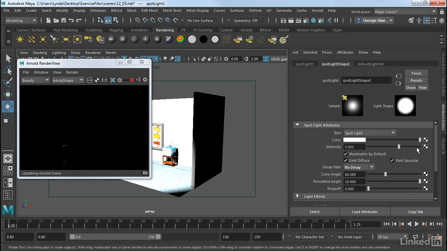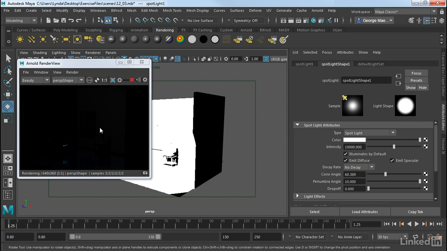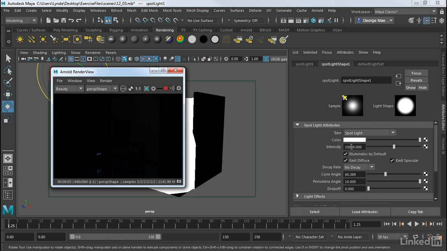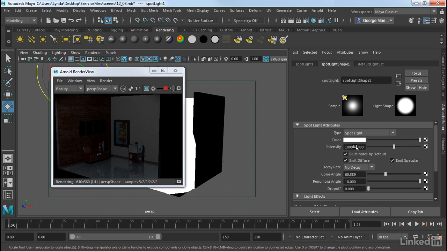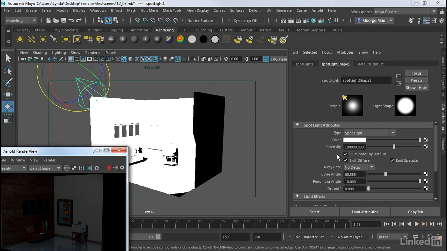So I need to bring up the intensity of that light quite a bit. Bring it up to say 10,000, and you're going to start to see a little bit of light here. If I add another 0 and bring it up to 100,000, you're going to see it even more. The problem with this is pretty obvious: when I have an intensity of 100,000 and no decay on the scene, I'm not going to be able to see anything in my viewport. So this basically renders my viewport lighting inoperative.